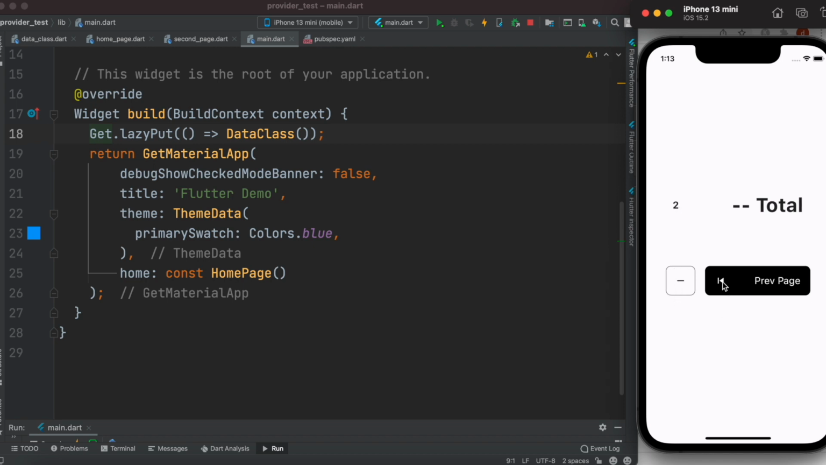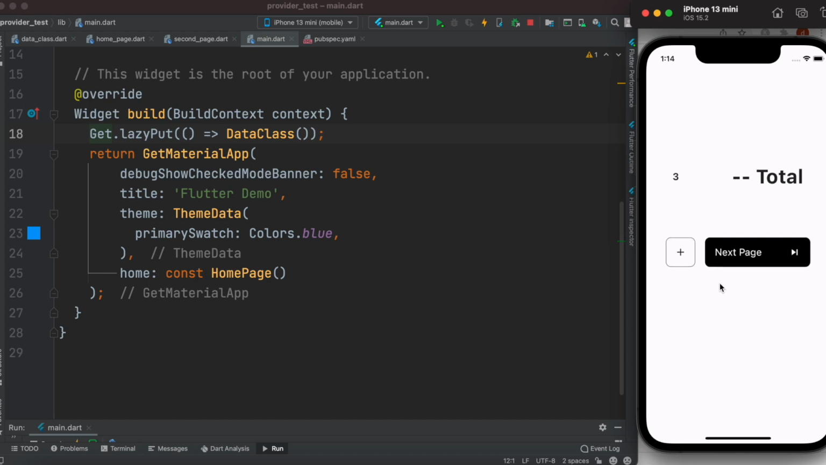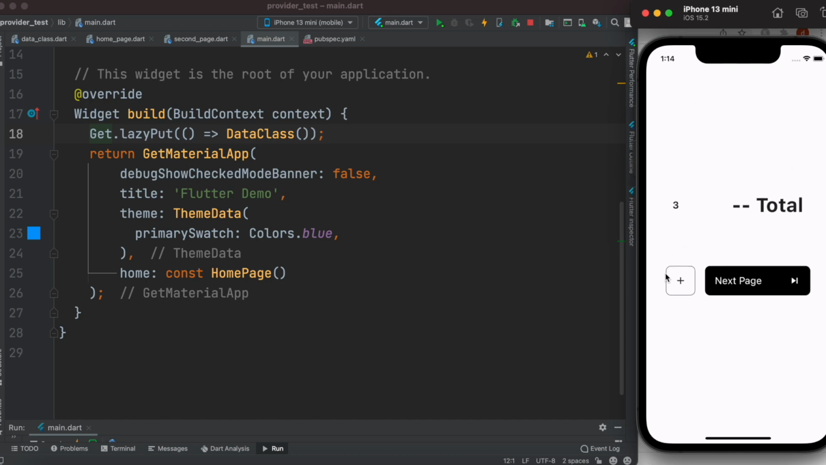Now if you go to the previous page, as you see, we still have 2. You can add more, then go to the next page. Now you see 3. So what's happening here? Our state is persistent regardless of where we go throughout the app. The basic app here has been done using the Getx package.